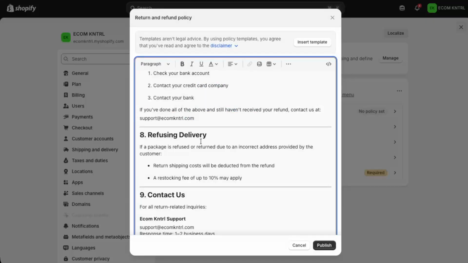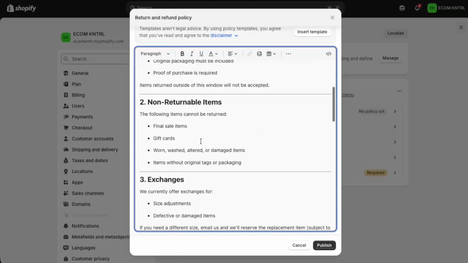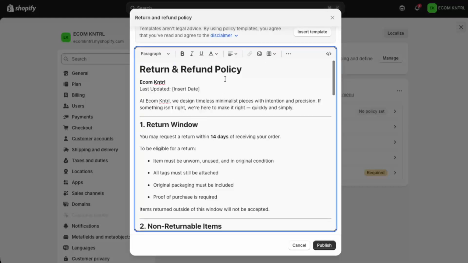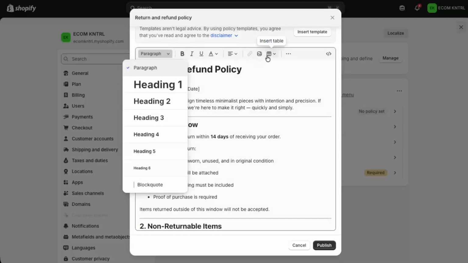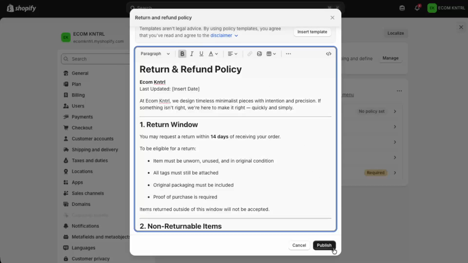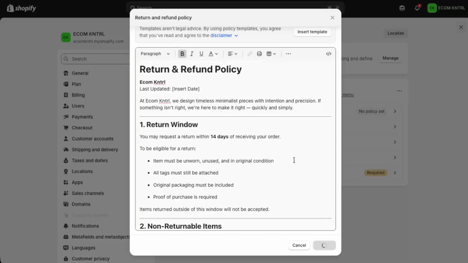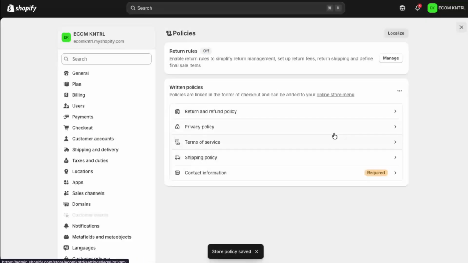Then go back to your Shopify tab, return to the return and refund policy field, and paste the text into that empty box. Take a moment to read through it inside Shopify and manually adjust anything that doesn't match your local laws or your store's actual practices. When everything looks good, scroll down and click on Publish or Save.